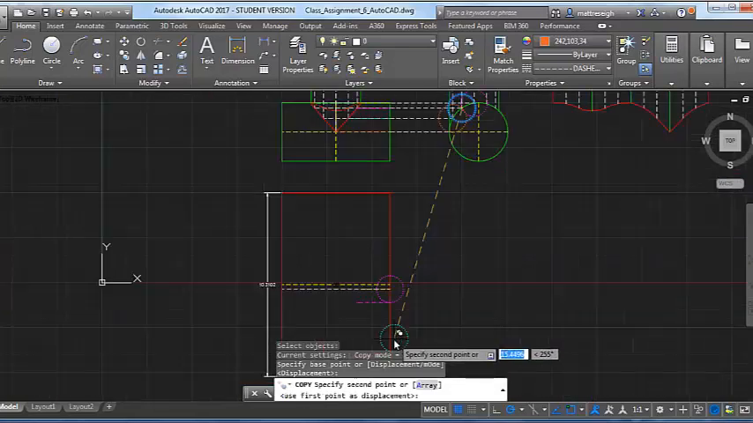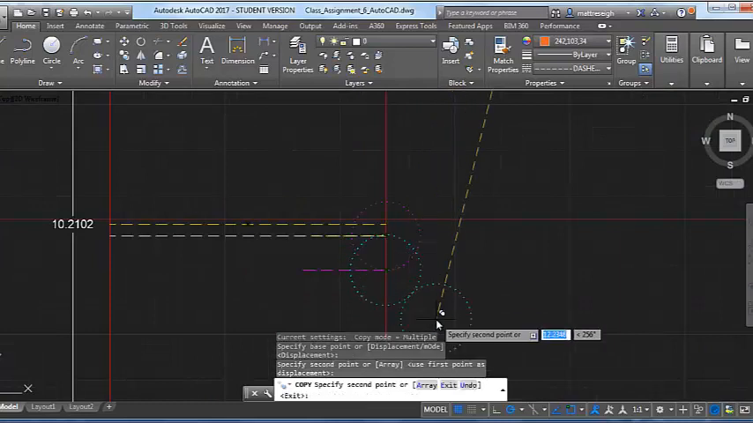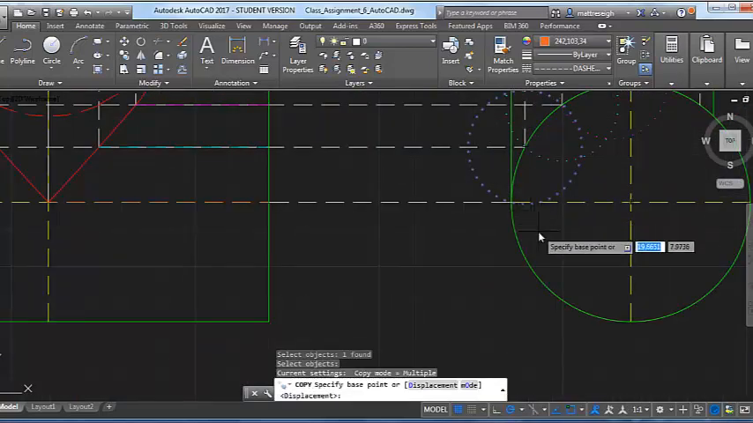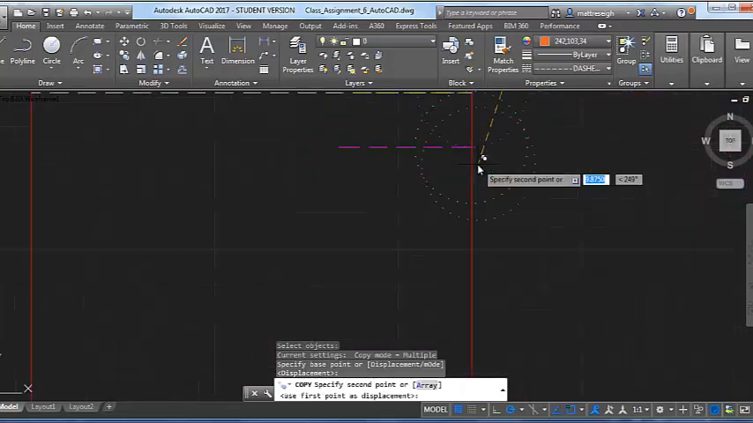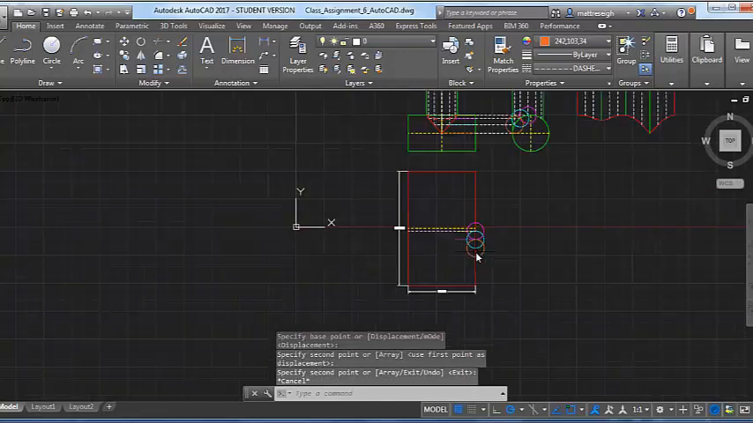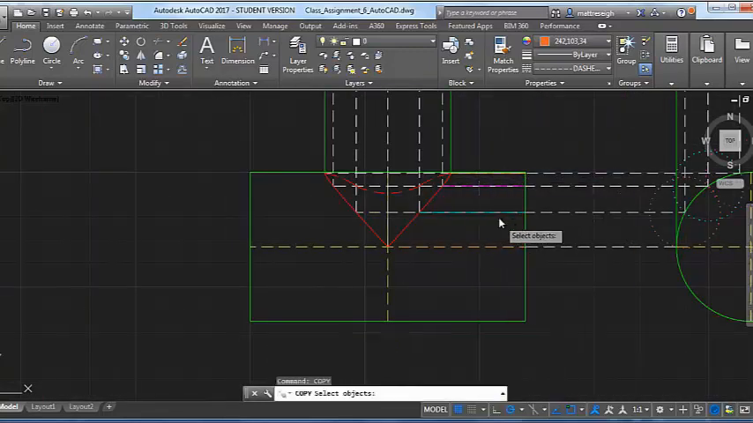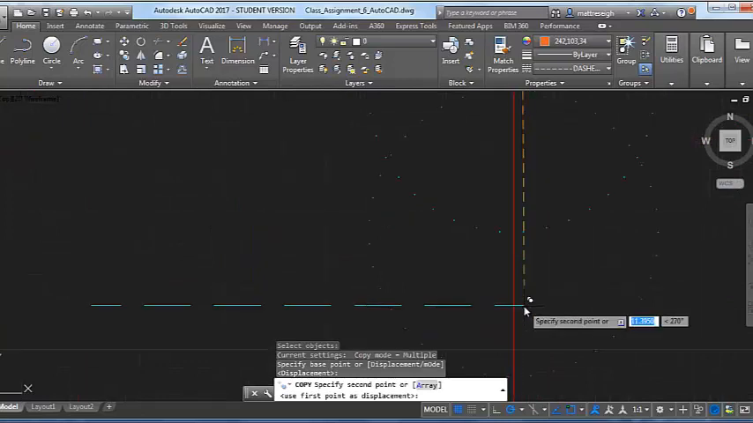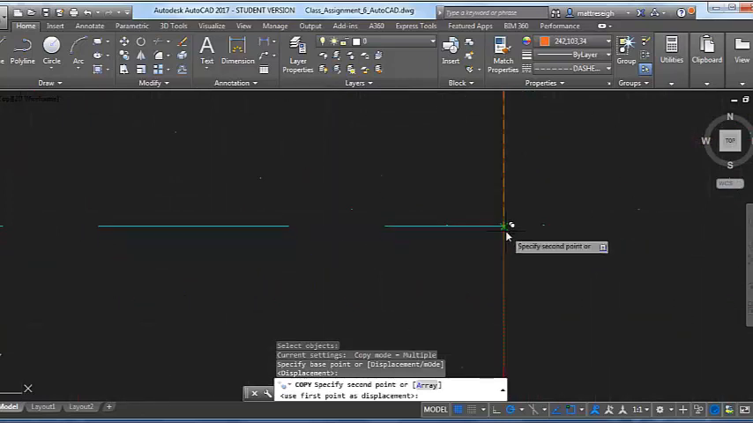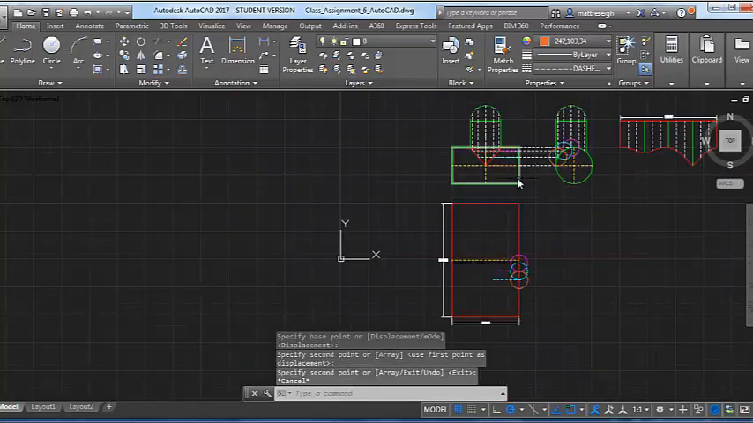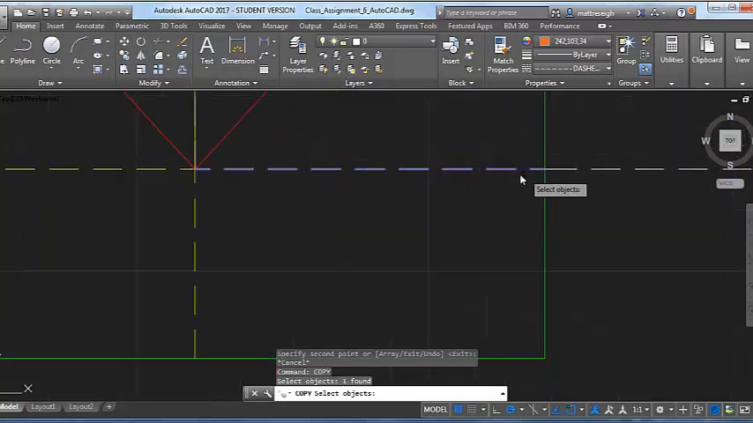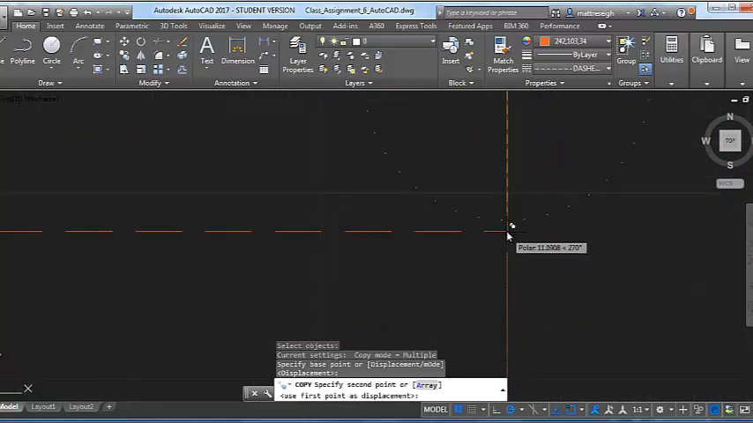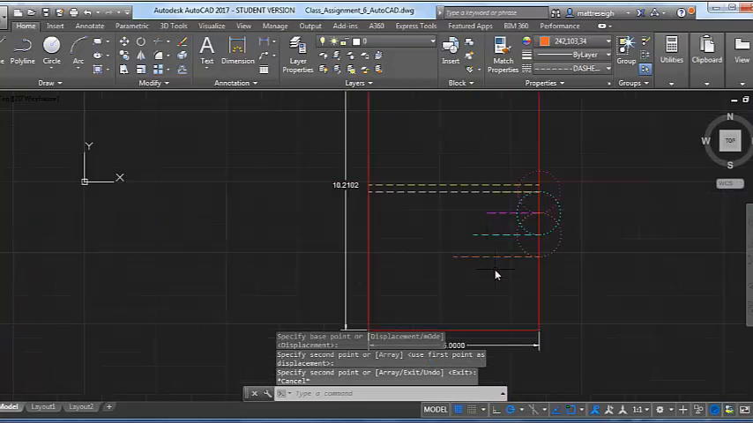Okay. I can repeat my copy. I'm going to grab my orange one. Now grab the lines that go with those. Let's go to the end of my intersection point on my blue circle, and the last one is going to be this one. Yeah. So now I've got half of that in.